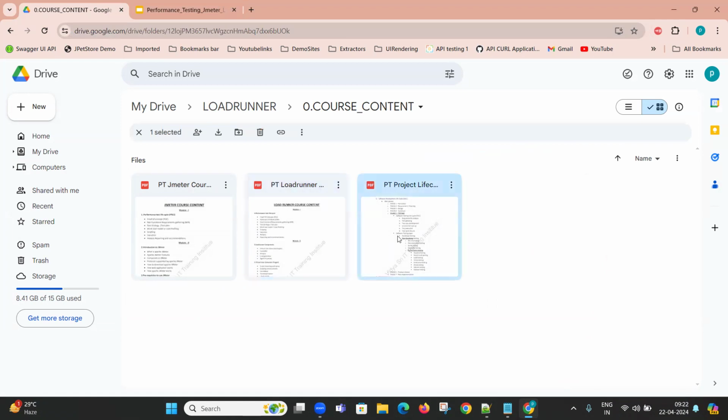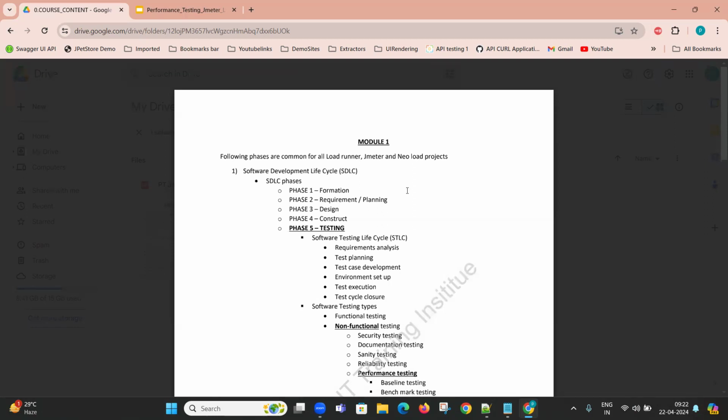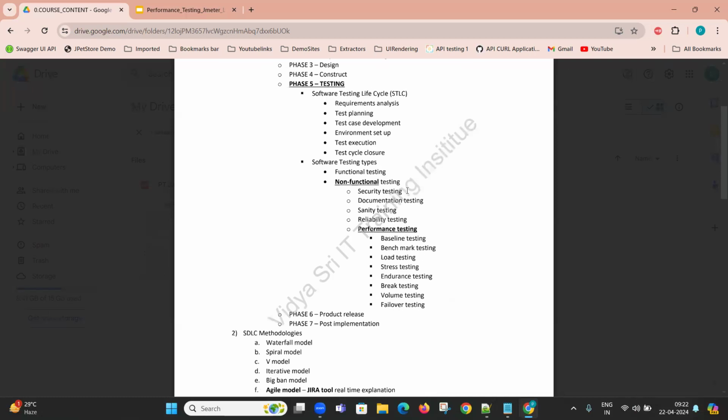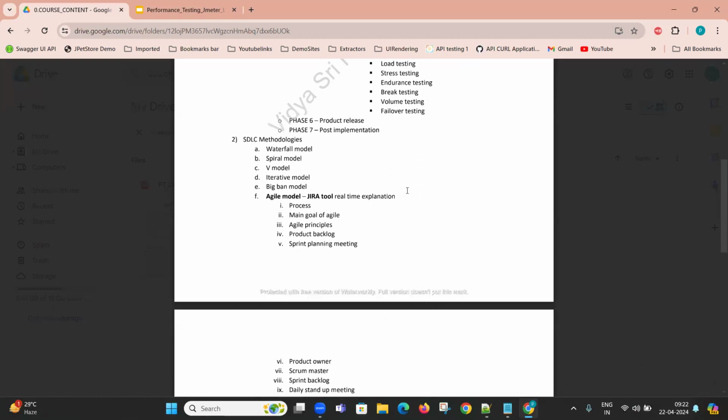I have divided the complete course into 4 modules. Before the first module, I will start with the very basics: the minimum things you should know before learning performance testing. After that we'll start module 1. In module 1, I will start with what is SDLC, STLC, and the PTLC life cycle, all the terminologies, and which type of methodology is in more demand in the market nowadays.